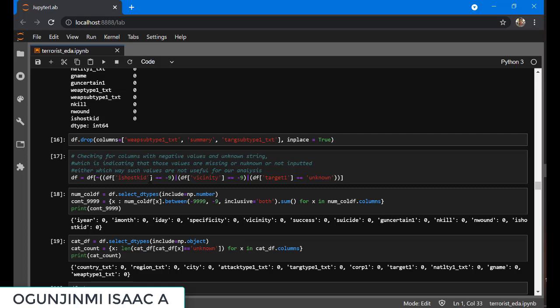And all these values too are not useful, because by the time we look at is host keyed, the value is supposed to range from 0 to -1, which means -9 is telling us that they don't have the actual value for that column, so we also have to remove all those columns, which is what we have done in this cell.